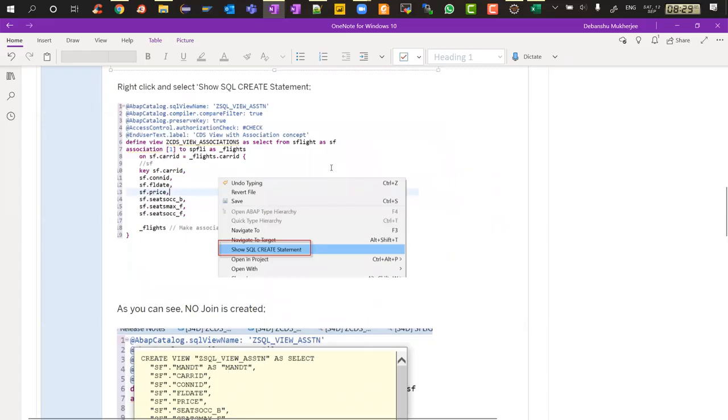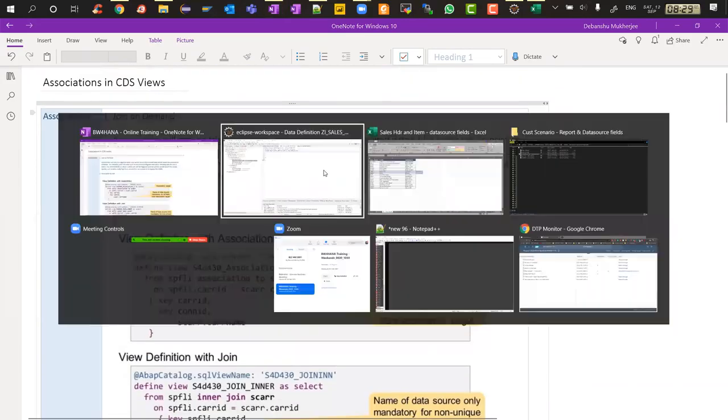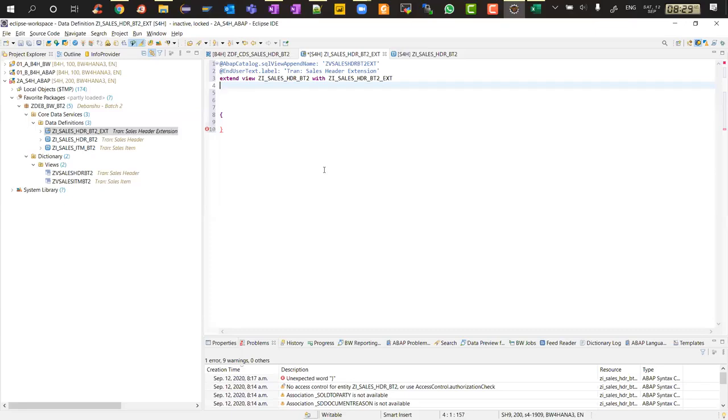Again, you cannot blindly replace the join with associations, because there are some limitations with associations which are not there with joins. And that's why sometimes we have to revert to joins. So this is the concept of association. Now coming back to the system, as I told you, joins are not allowed in the extend CDS view yet. Again, in future they might allow that, but right now only associations are there.